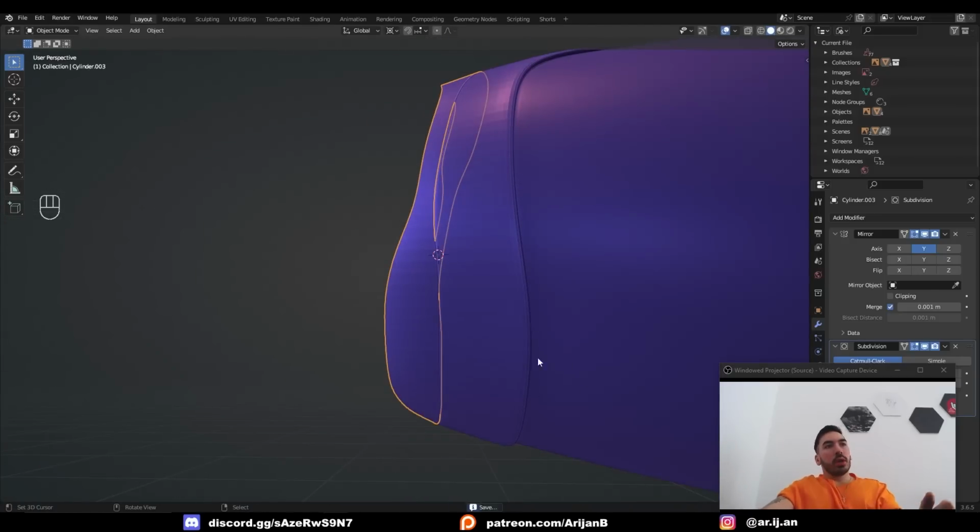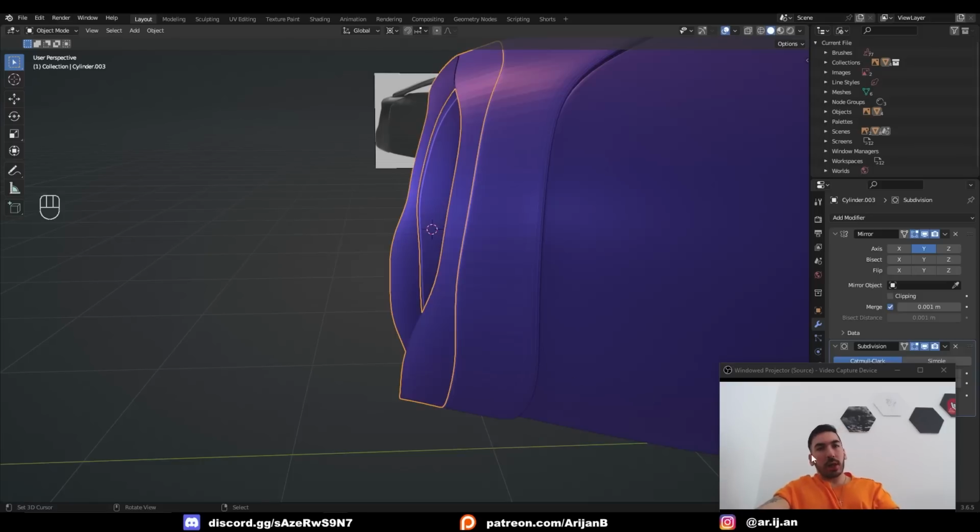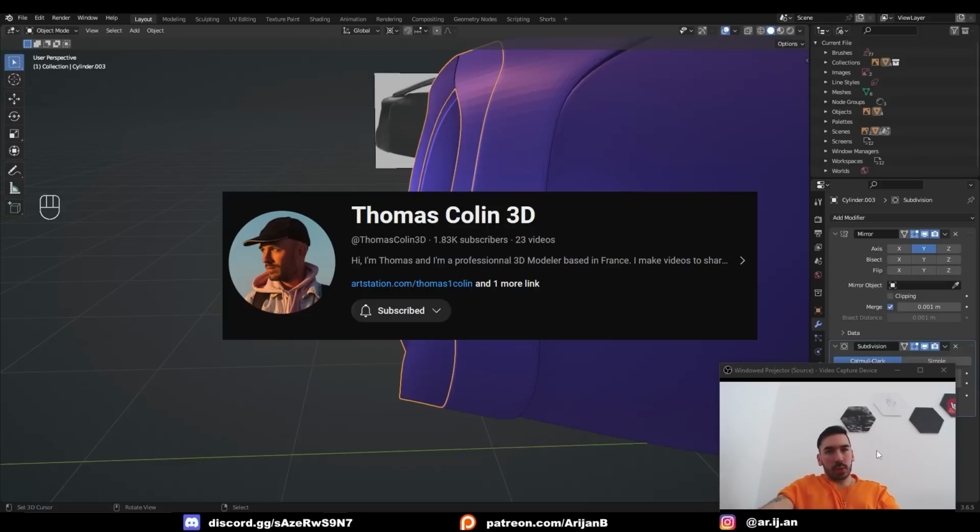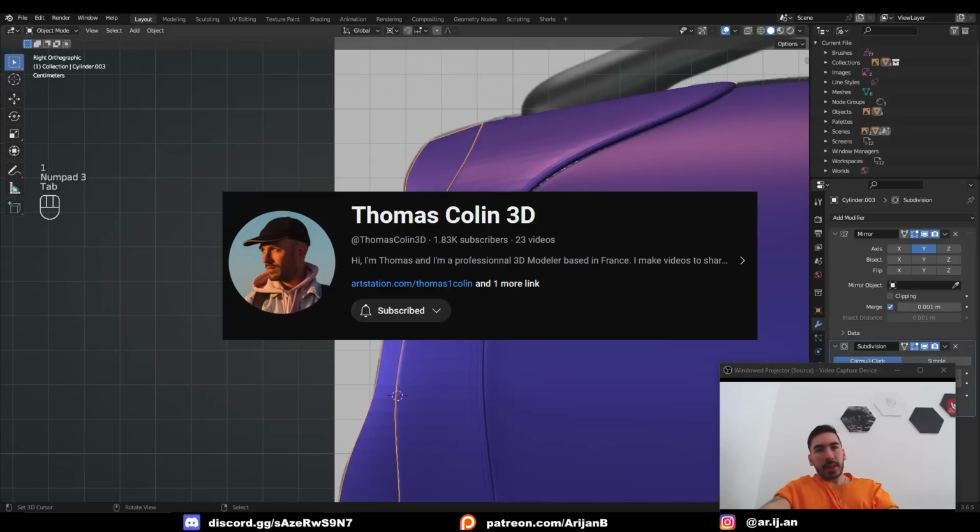And as we all know, if you have bad topology and you're using modifiers, especially subdivision surface, you're screwed. So make sure you learn about topology and how to do it correctly. Go watch Thomas Colin 3D. He's an expert. He's not a savage like me. I just make whatever looks good. I'm Balkan. This is how we operate. He's French, so he's more civilized.